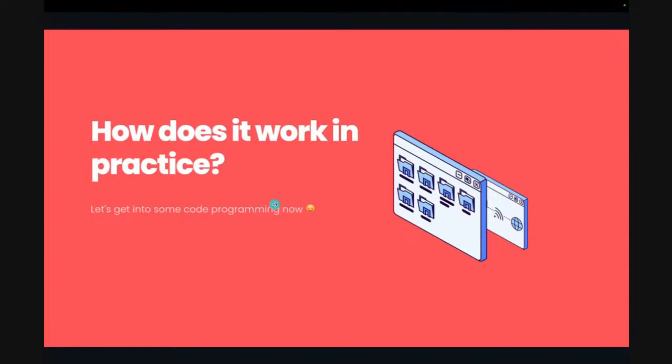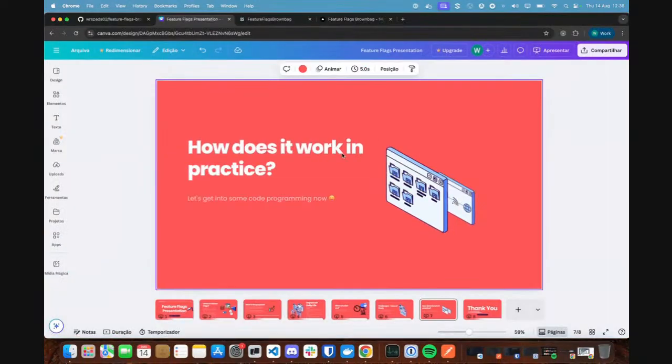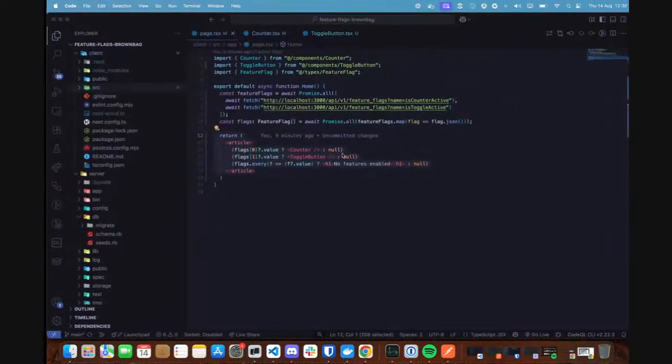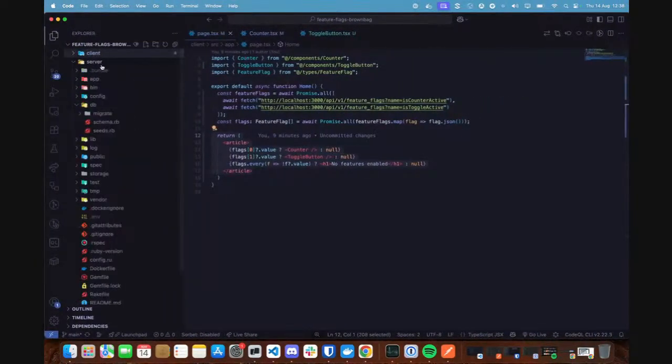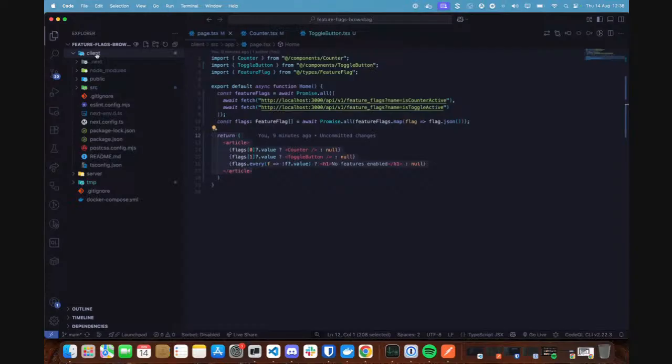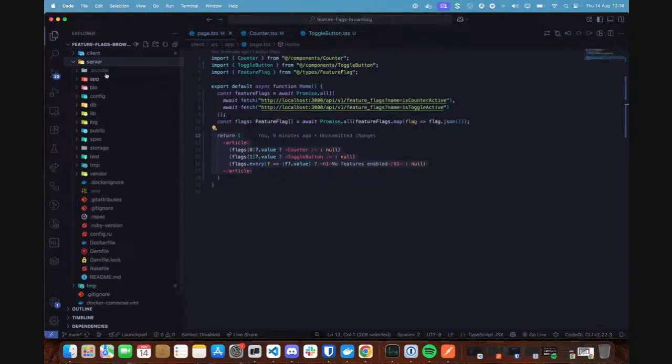So how does it work in practice? Let's get into some code. I did a study app for us, so I will demonstrate how it works in practice. Right here we have the server, which is a Rails app, and a client, which is a Next.js app.